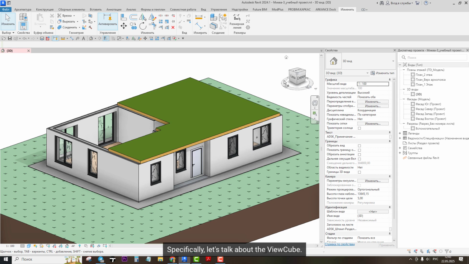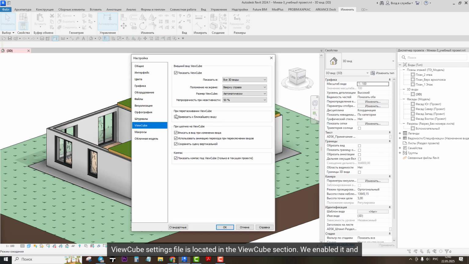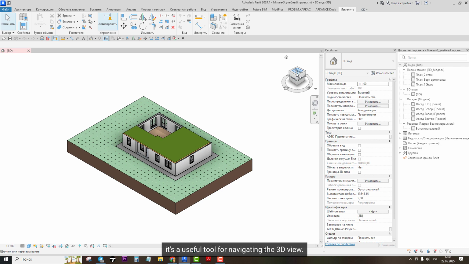Specifically, let's talk about the view cube. The view cube is located in the 3D view and can be enabled or disabled. The view cube settings are located in the view cube section. We enabled it and configured all the necessary settings at the beginning of our course. All the settings are intuitive, so we won't dwell on them. We'll move on from here. The view cube is enabled. It's a useful tool for navigating the 3D view.